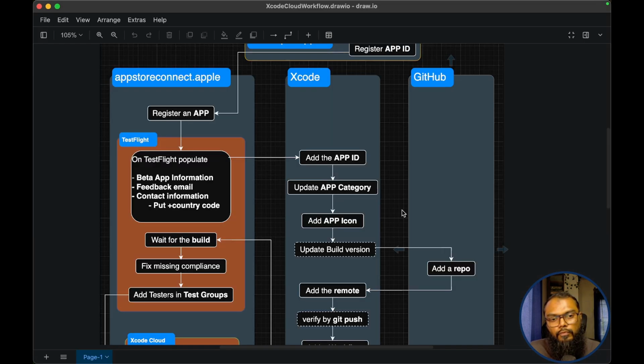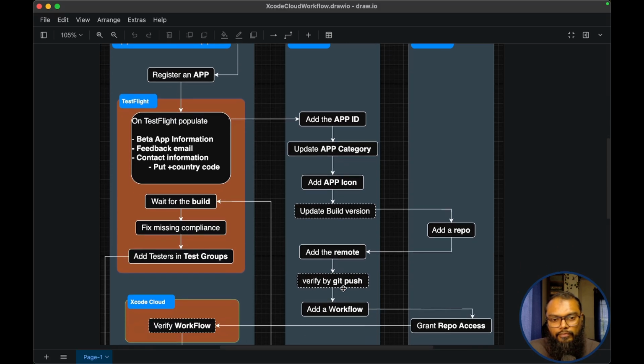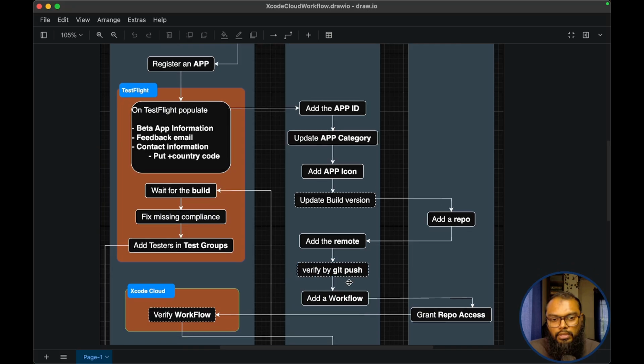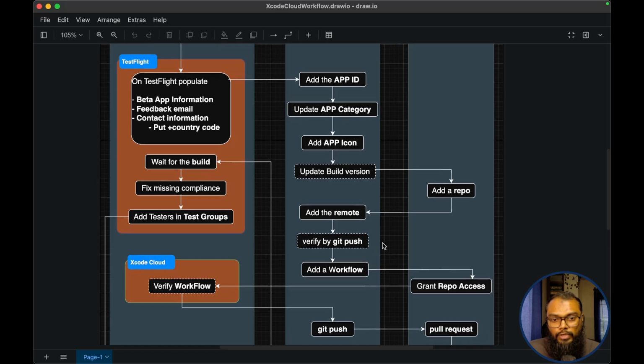Okay, so we have added a repo on GitHub and also added that repo as a remote in Xcode, or in our source code. So we can verify it by a git push, and this is optional. If you want, you can try it, but I'm pretty confident that it is working, so I'm not gonna do that git push right now.